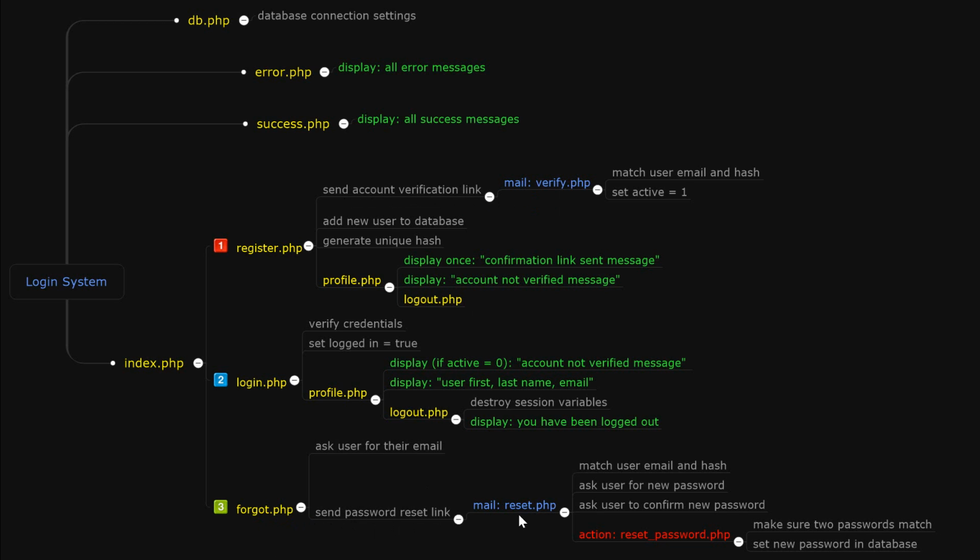And from the reset.php page, it's going to have a different form action, which will basically direct them to reset_password, which will then make sure the passwords match and update the password in the database. So I've just created this chart.